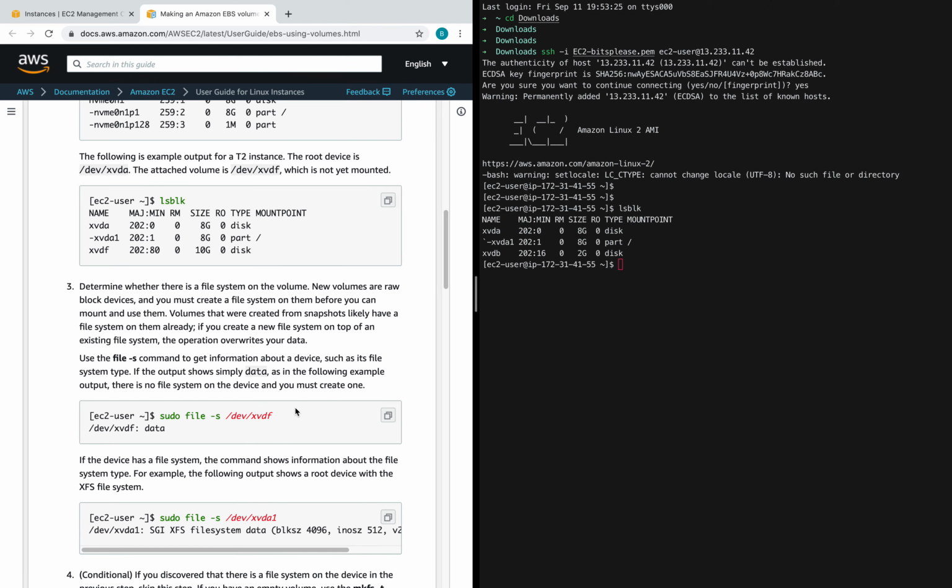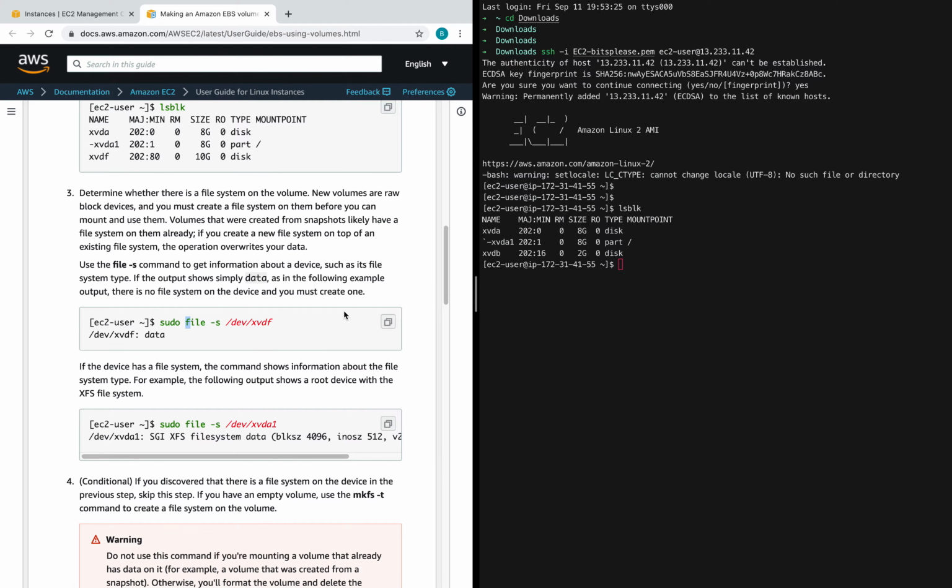So let's check that by running this command. So we basically need to run this command to check. Let's do /dev, and what is our volume name? It's this. So I'm going to paste this here, and you can see it returned something called data, right? But let's do the same thing for our root volume. So if you're doing the same thing for the root volume, it's going to be XVDA1, right?